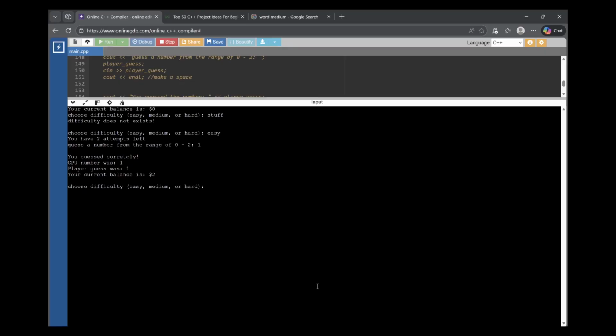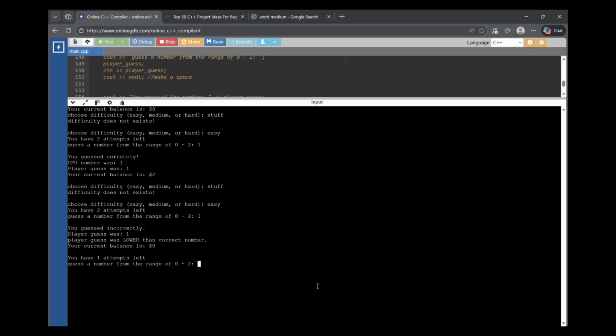We get to pick a difficulty again. So I'll say stuff. Doesn't exist. Easy. You can pick a number again. We'll say 1. Incorrectly. So it lowered my winnings. It went from $2 to 0. My guess was lower, so the number is 2. Got it correct. Got $2 back.